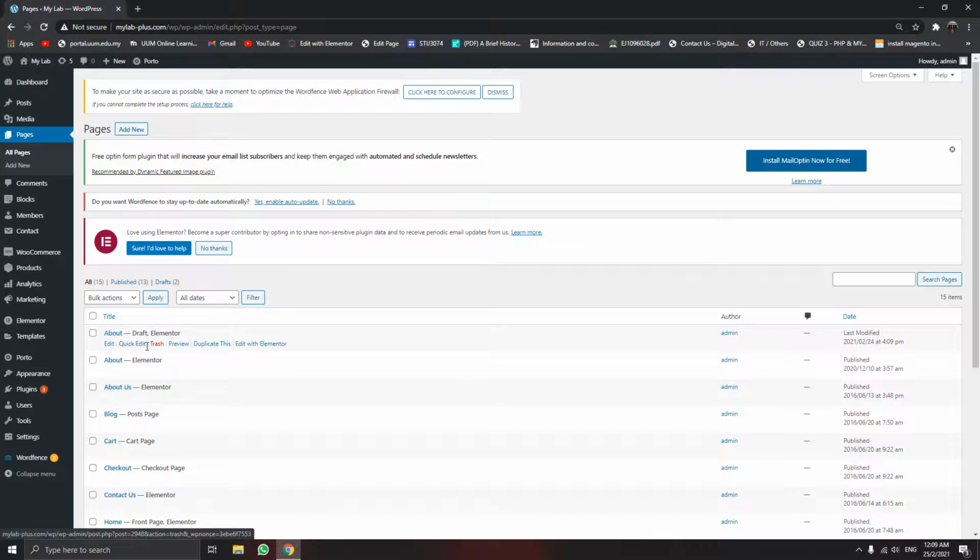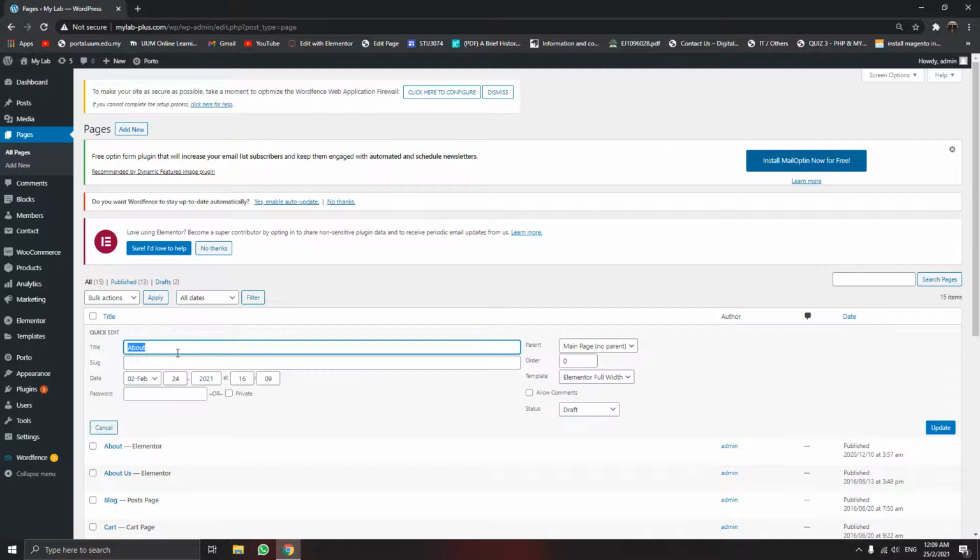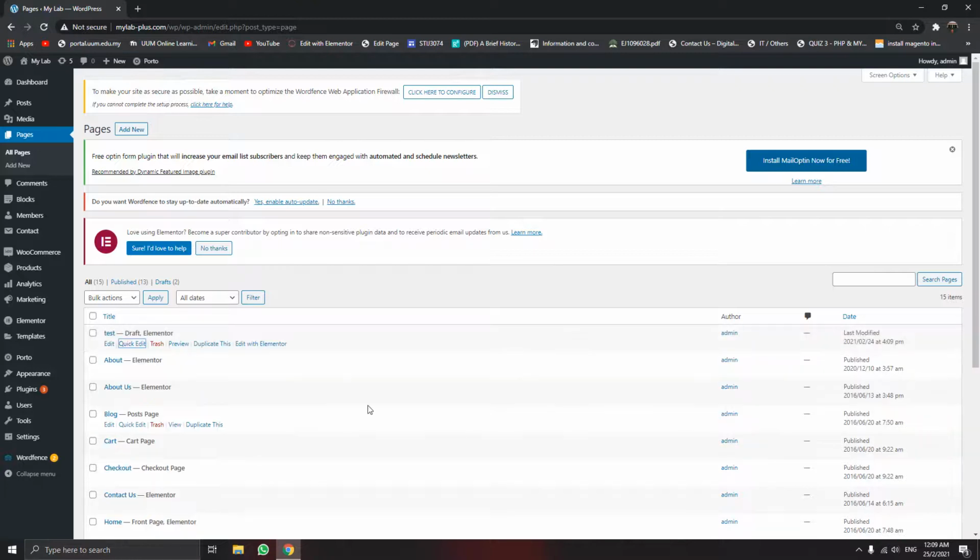But before we do that, we make sure to go to Quick Edit and change the name first, or later we will get confused. So we put test, and for the slug we also put test. Then we keep it as draft first before we settle everything, then we publish it. Then after you change the name, you go to Edit with Elementor.